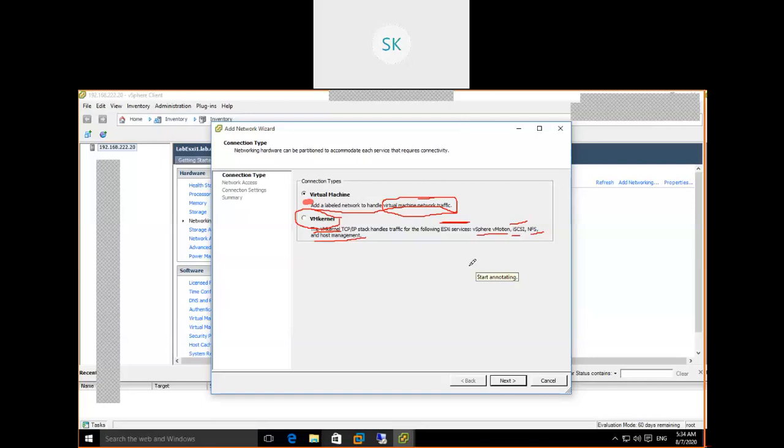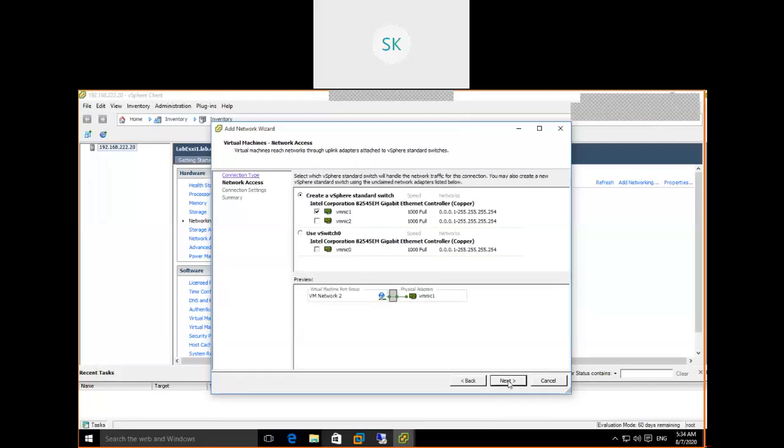Now we are going to proceed with virtual machine. Okay, let's proceed with virtual machine. Select virtual machine and proceed next. See here, it is going to show you default options. What are the default options? I can select any network cards. What are the network cards available? Already 3 network cards are available. Out of 3 network cards, 1 network card is already assigned to vSwitch 0.